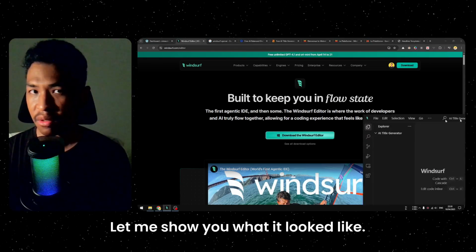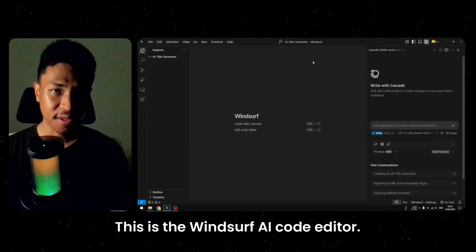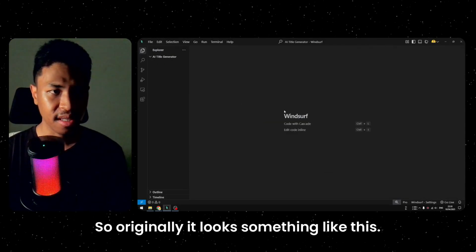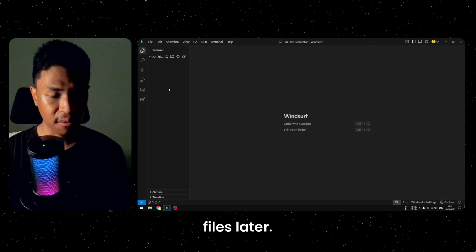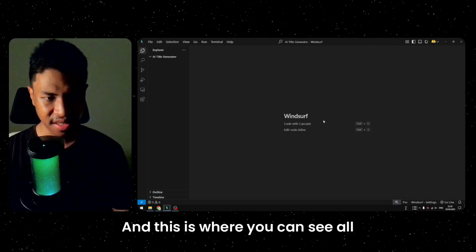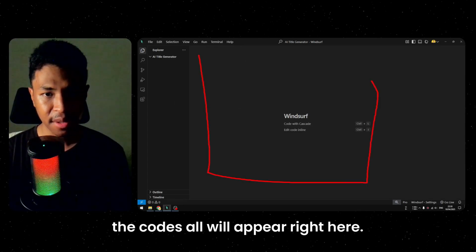Let me show you what it looks like. This is the Windsurf AI code editor. Originally it looks something like this. This is where you can see all the files later, and this is where you can see all the code. It will all appear right here.